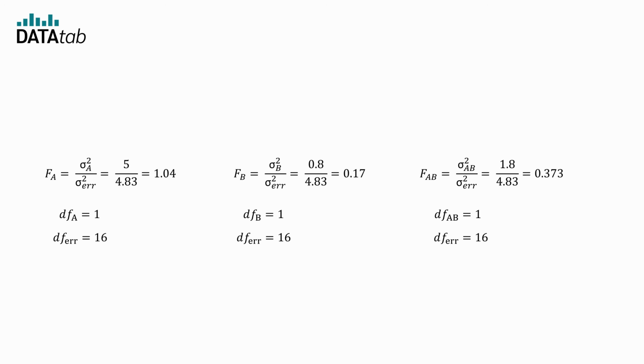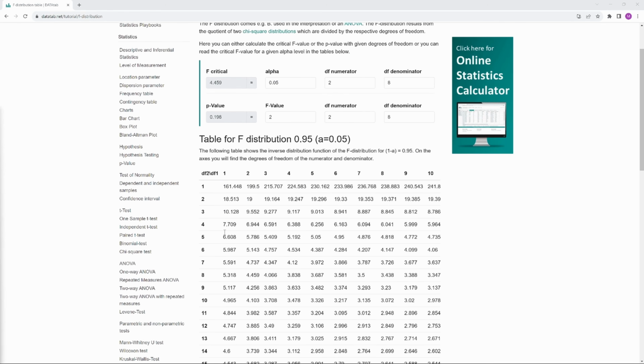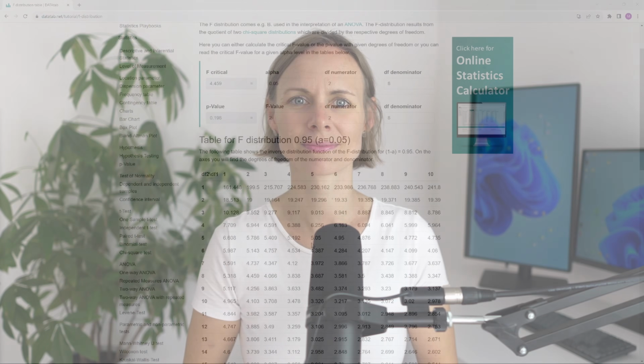For the calculation of the p-value, you need the degrees of freedom and the F-distribution. So with these three values, you can either read the critical value in a table, or as usual, you just use software to calculate the p-values. You can find the table of critical F-values on DATAtab. For example, for a significance level of 5%, you can use this table. If the read value is greater than the calculated F-value, the null hypothesis is rejected, otherwise not.